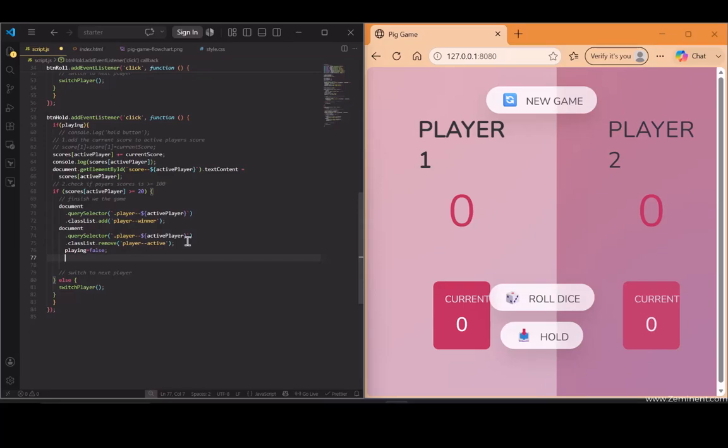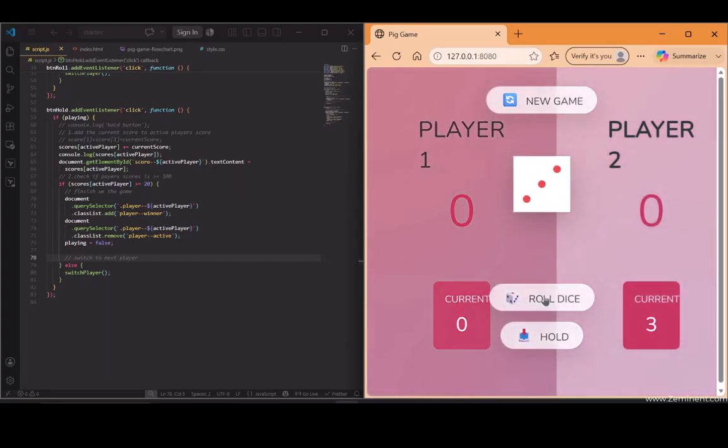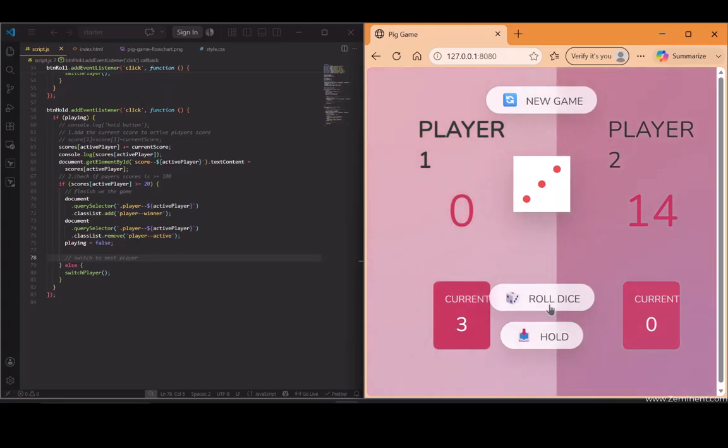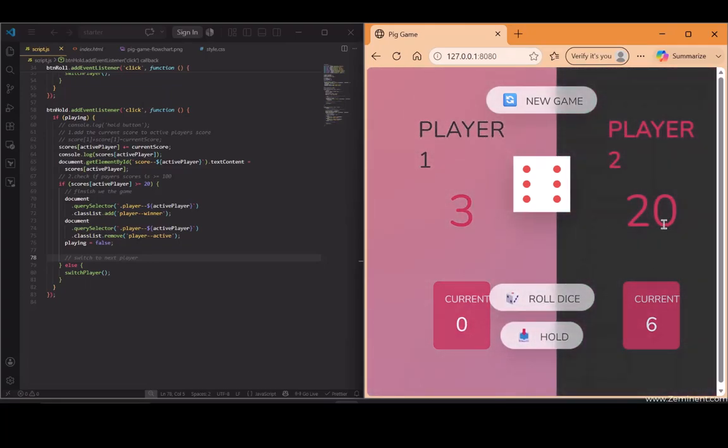I hope you are able to follow this logic. Let me just show you here in the demo. Hold. Here player 2 wins, and now we cannot click any of the buttons, so our logic is true. Also, after these buttons stopped functioning, we cannot switch to the next player, so our code functions exactly as we want. Up until now it works exactly fine.